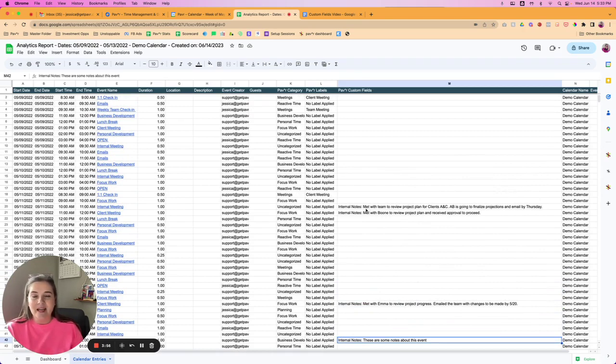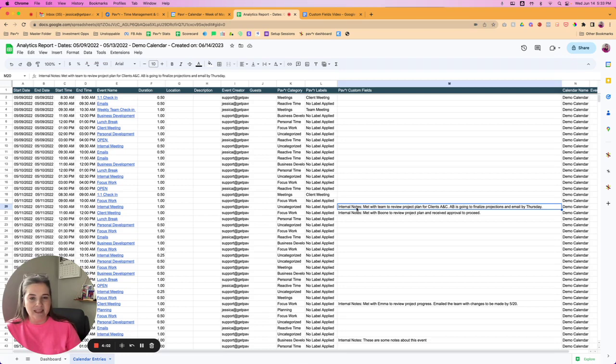Now, one thing that I want to quickly point out is that you'll see that this currently has whatever the name of that custom field is in this cell as well. So remember, my custom field was named internal notes. So this has internal notes, semicolon, and then my actual notes that I added. If you do not want it to be prefaced with the name of that custom field, then that is a setting that we can quickly change. Let me show you how to do that.